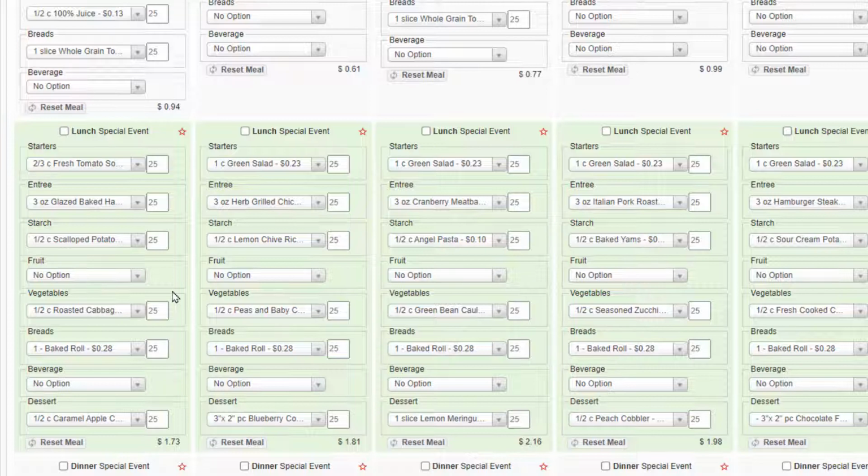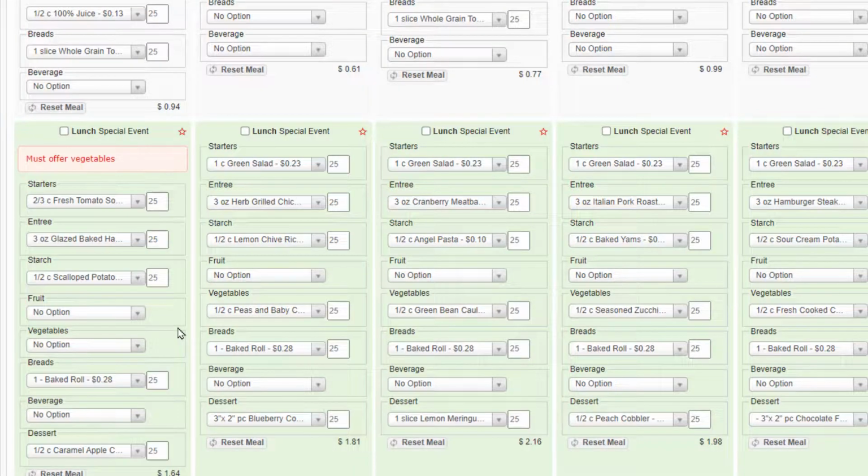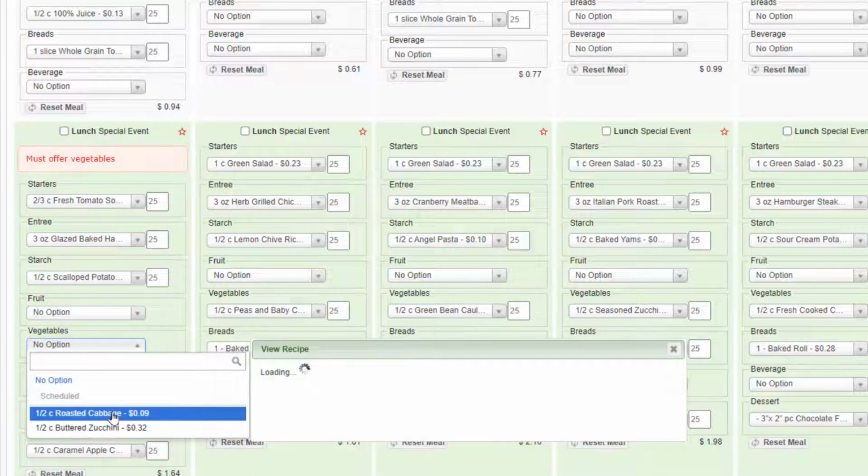Now, when you're not on a dietitian-approved menu, you can change these recipes to be anything you want, and you will not get any errors. If you are on a dietitian-approved menu, it's going to watch what you do, and if you get out of bounds nutritionally, it's going to stop you and warn you. So for example, when I click on the vegetable and I say no option, it's going to give me an error and say you must offer vegetables. So I'll need to correct that, and I'm just going to go ahead and add the vegetable back in.